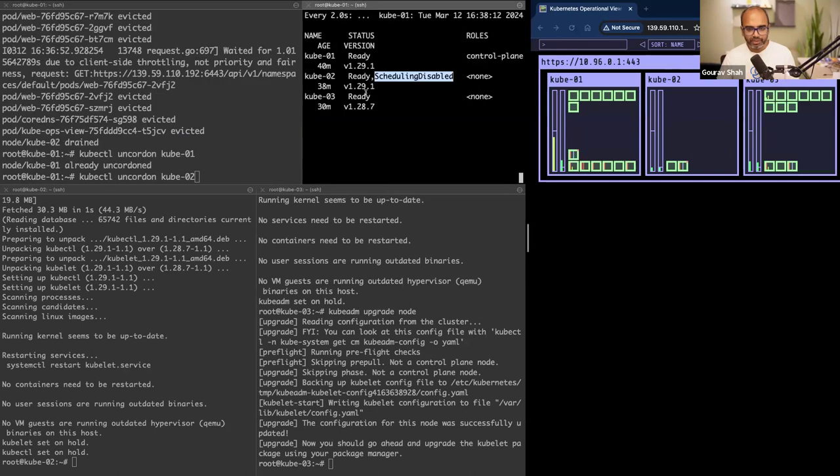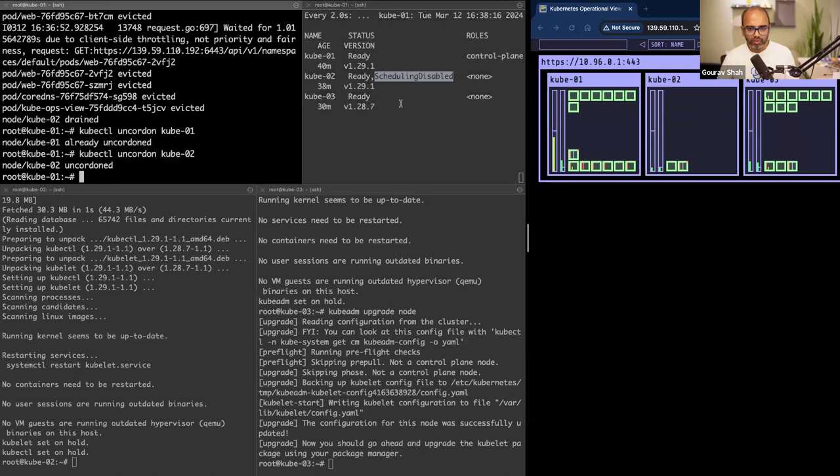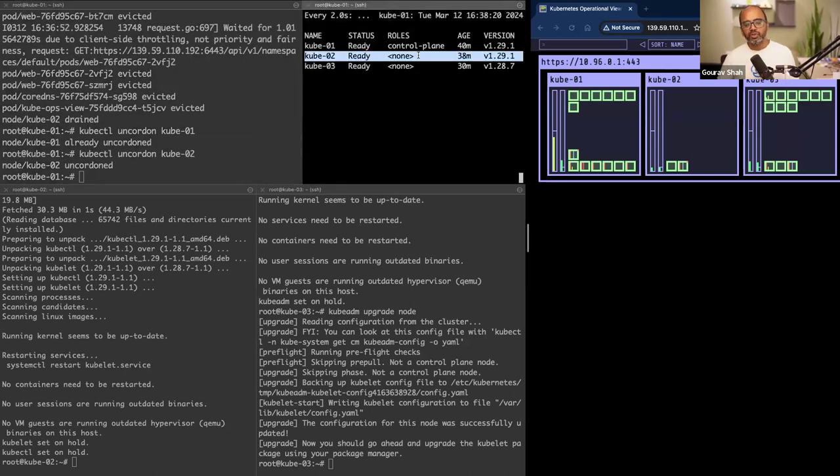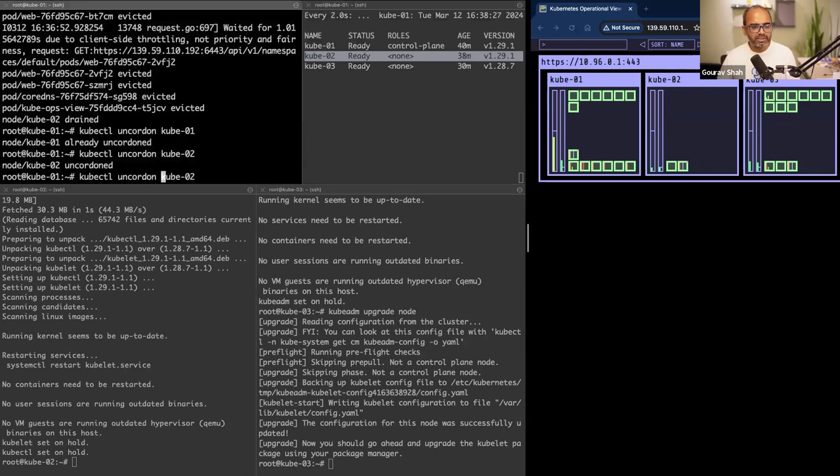Scheduling disabled. It's ready, but not taking any pods. And that now would go away when I uncordon it. Even if you have an issue with a node and you want to troubleshoot it, you can just cordon it. So basically cordon is just this, okay? Cordon doesn't evict or anything like that, right?